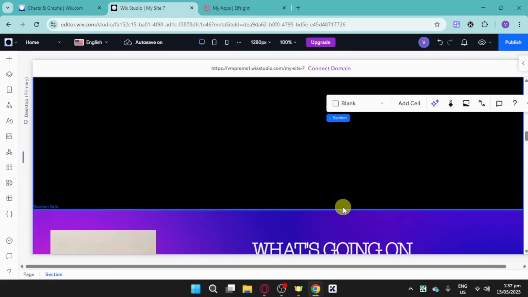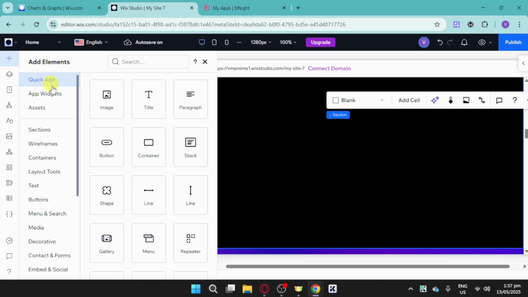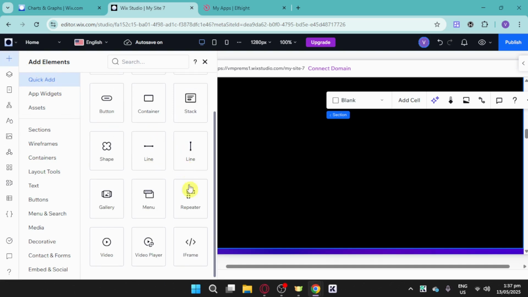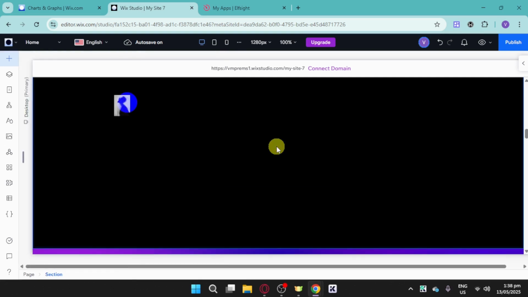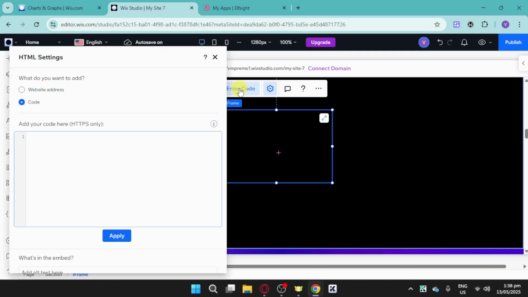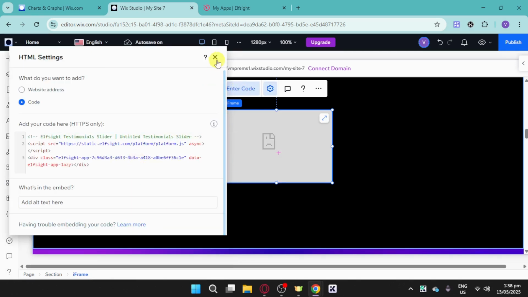Onto your website, just head over to any blank part of your website and click onto this plus icon. Now from this case, head over to quick add, scroll down and choose iframe. Drag and drop iframe to the blank part and then click on this enter code. Input right here the code and click on update.